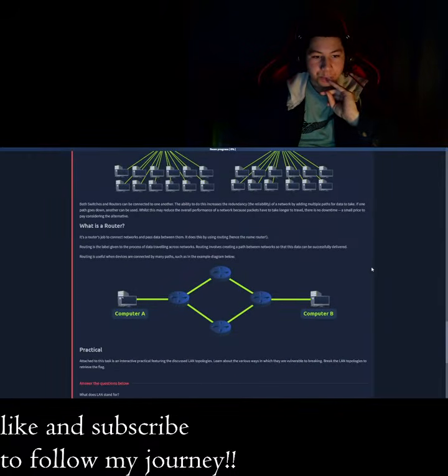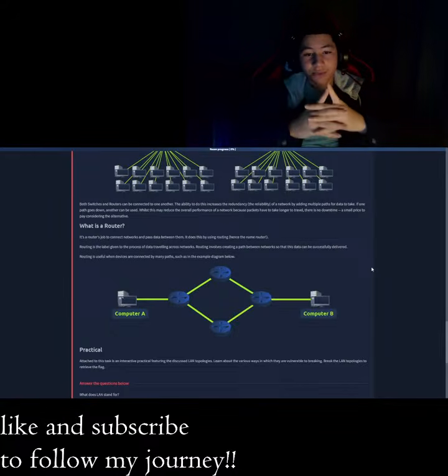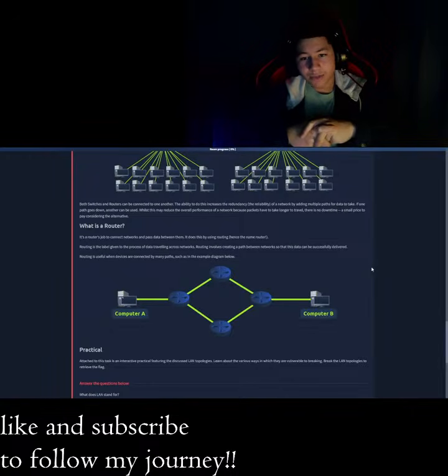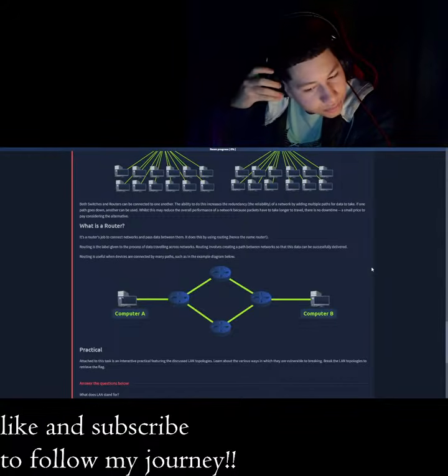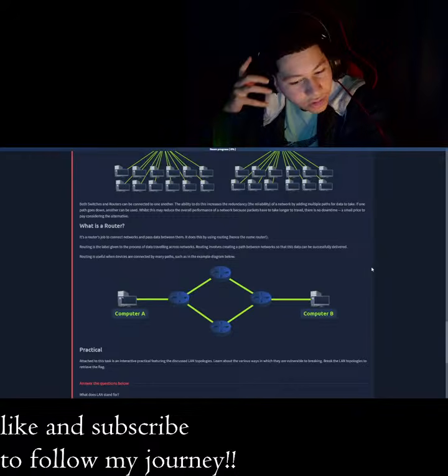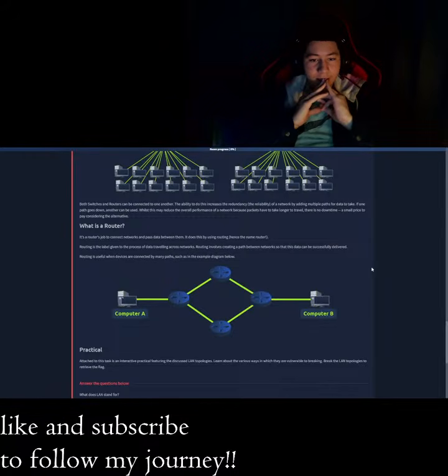What is a router? A router's job is to connect networks and pass data between them. It does this by using routing, hence the name router. Routing is a label given to the process of data traveling across networks. Routing involves creating a path between networks so that this data can be successfully delivered. Routing is useful when devices are connected by many paths, such as in the example diagram below.